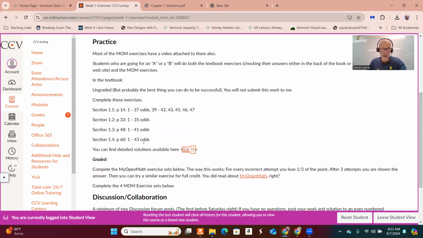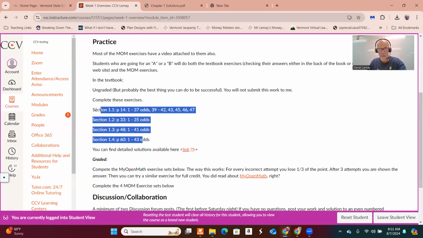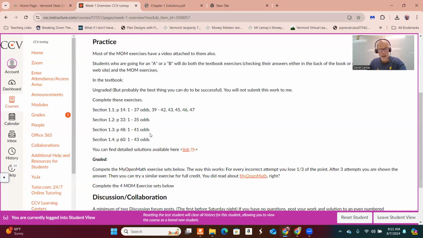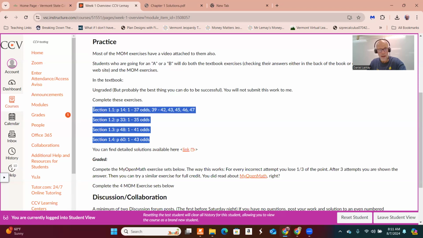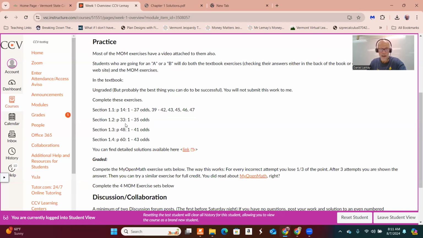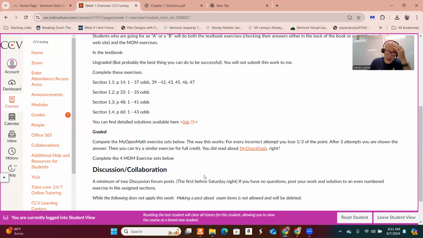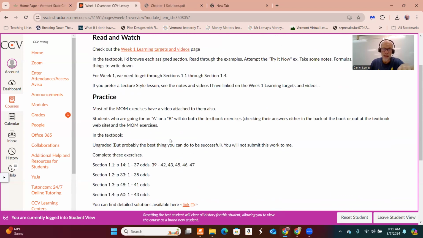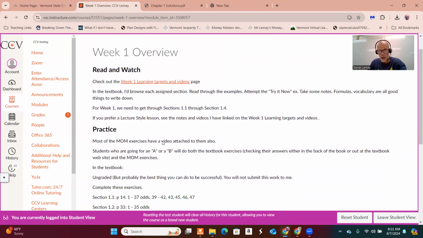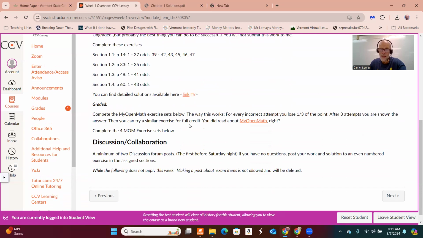So here are the questions you can do out of the textbook. Actually, I think you only have to do sections 1, 2, and 3 this week on the updated course. I've got to change this around. Okay, and so MyOpenMath. What's graded in week 1? There's no quiz. You'll have those MyOpenMath assignments to complete.